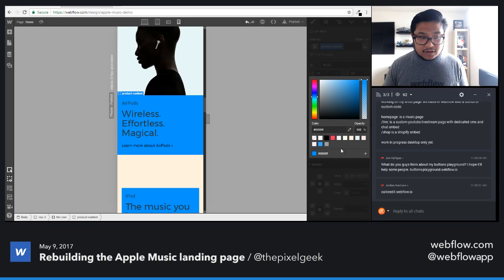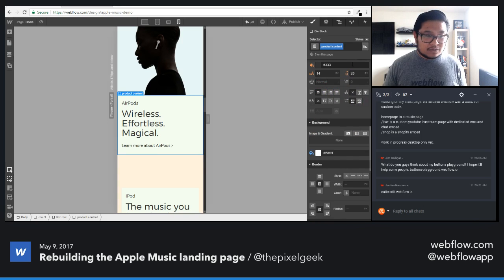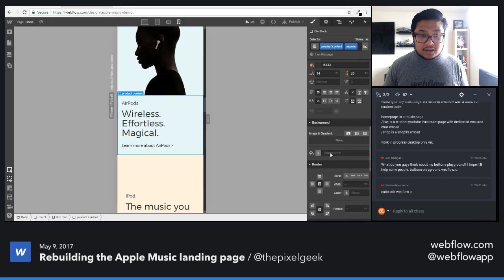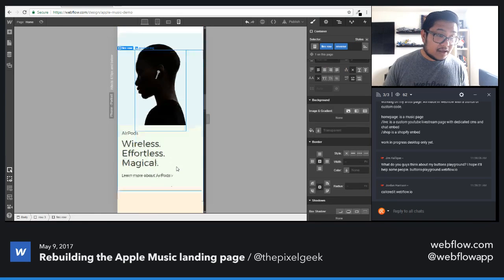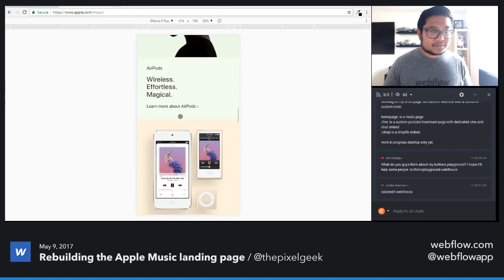So if we're using that color, oh, I'm doing it for all of them. No. Okay, let's fix this. Product content, AirPods. And this one will go to there, but then be kind of different. Get that color again. There we go. Oh wait, I think, huh? Yeah, it's two different colors. Alright, well, that works. Is that what they're doing? Yeah. Sweet. Alright, next one.